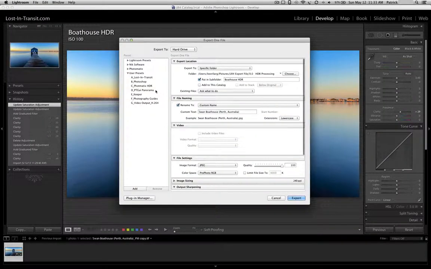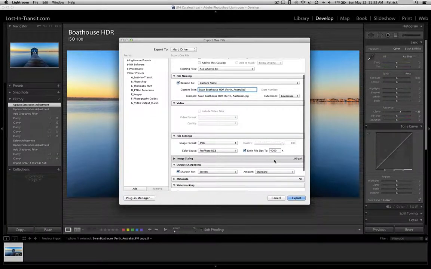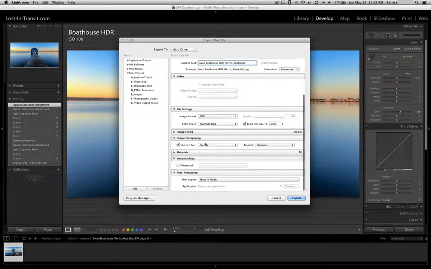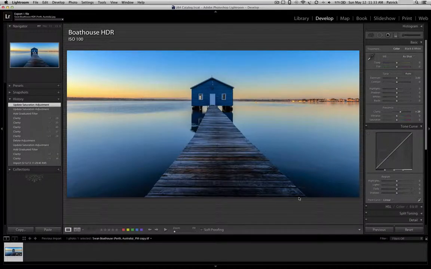Hit export. I will send it to my Lost in Transit folder. I'll call this the Swan Boathouse HDR out of Perth, Australia. And I will leave it as JPEG. I'll limit the size just to make it nice and easy to upload. I'll give it a touch of sharpening just for the sake of the computer screens you guys will be looking at it on, and I'll hit export.